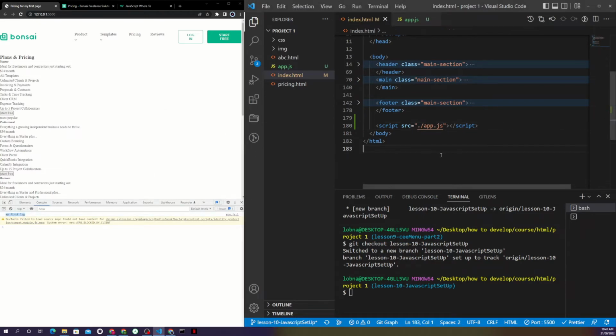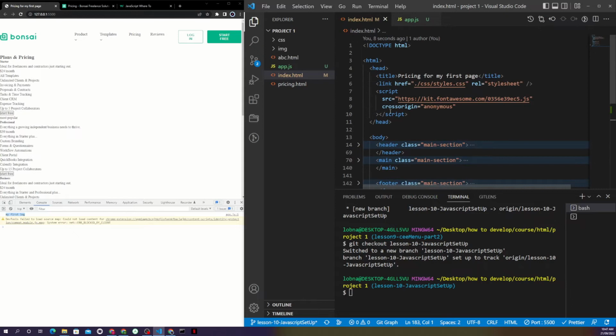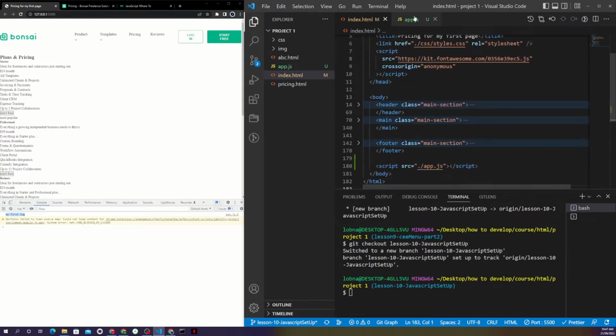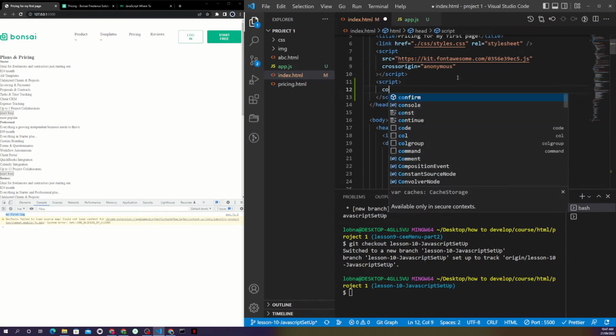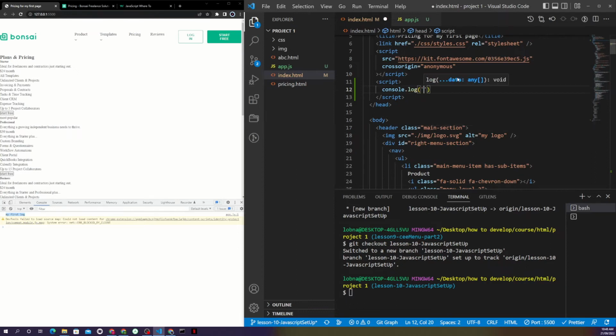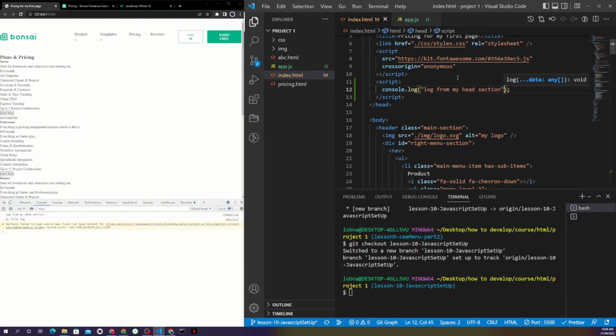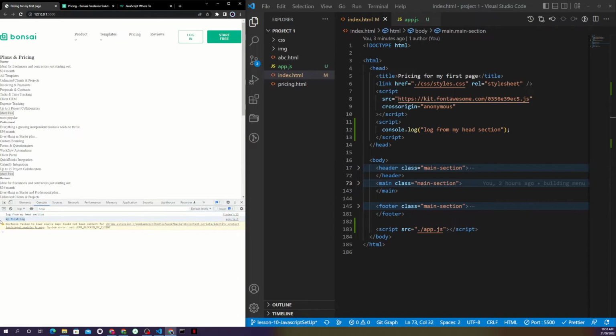Okay, the other way, sometimes some people, what they do is instead of creating a different app.js or a different JS file, they just come here. For example, they have just a small function, they're lazy to create a new file. You just come here inside and say console.log from my head section. See here, it's coming as well. This log came first and this one second. The reason is because this one is running first and this one is running second, so the scripts will run in order.